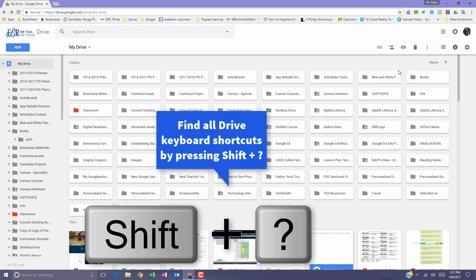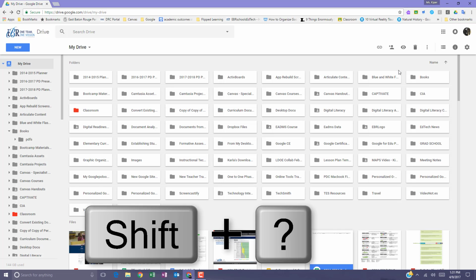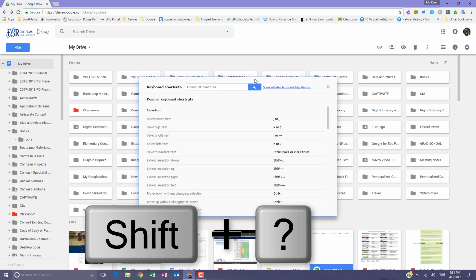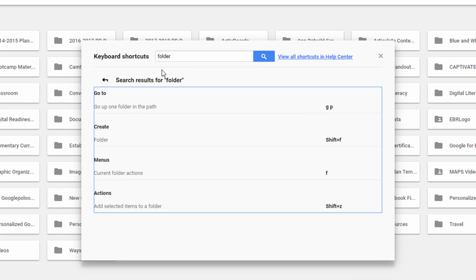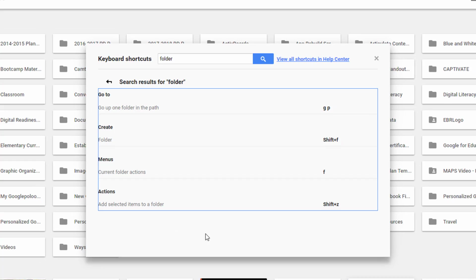First things first, to access the list of all of the keyboard shortcuts for Google Drive, press the Shift key plus the question mark. And you'll notice that the keyboard shortcuts open up for Google Drive. You can even search the keyboard shortcuts for a particular shortcut that you're looking for. So, for example, if I want to look for the keyboard shortcut to create a folder, I can type in folder, and it will give me all of the Google Drive shortcuts for folders.